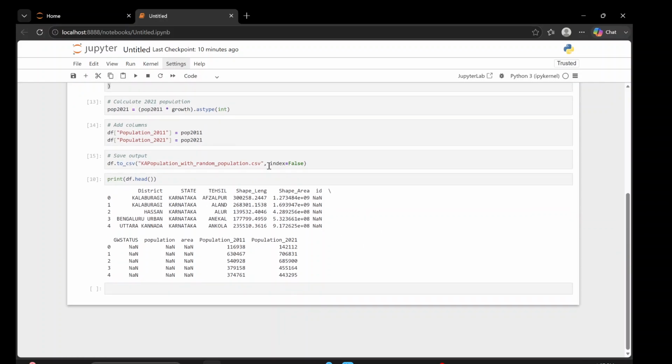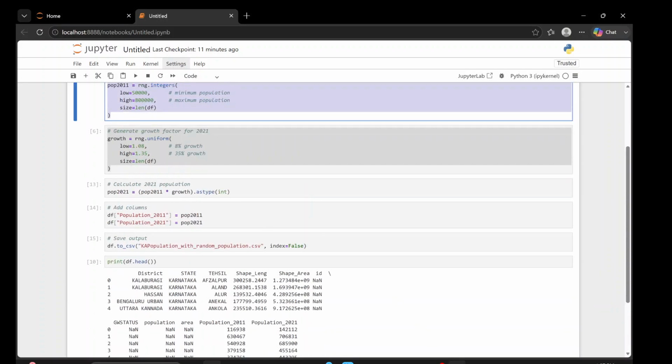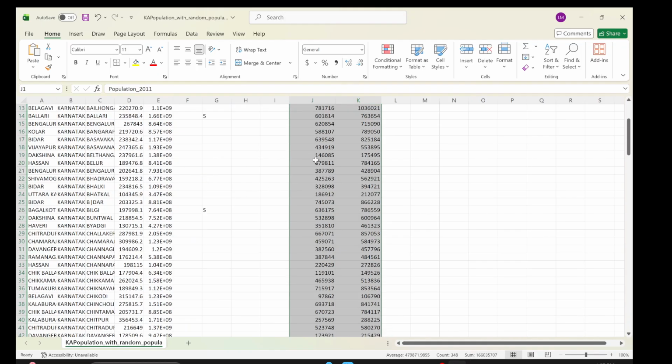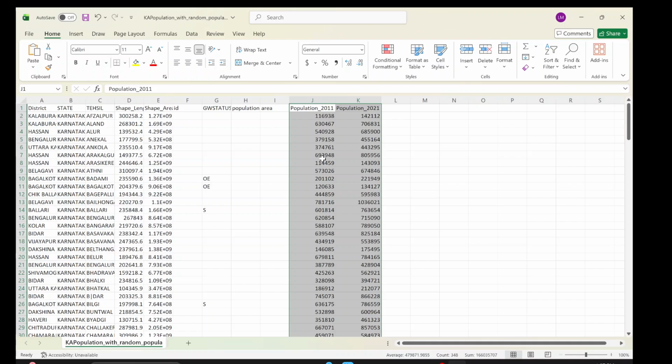I think it's very useful, and the next step will be how to join this data with the GIS data so that we can generate the map. The next video will be that.